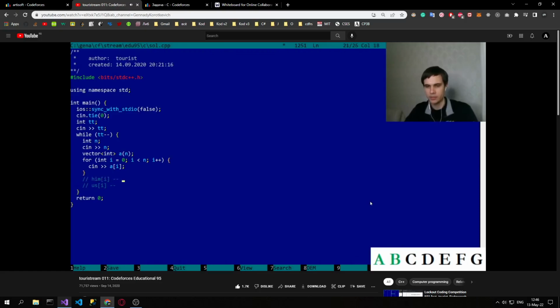So let's say that him_i is the smallest number of skip points required to kill bosses from i to n if it's our friend's turn to move. And as_i is all the same if it's our turn to move. All right? Why greedy will not work here? It could be. We'll see. Let's do the DP first.